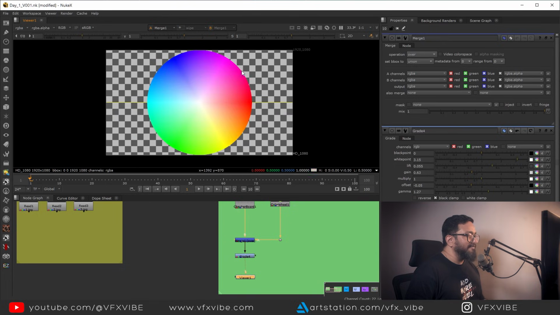Also, I am having viewer controls like gain of viewer. Can you see? I can change gain of viewer and gamma of viewer. So whatever changes I'm doing over here, this is not renderable. This is only for viewing purpose. It won't affect our renders, right?